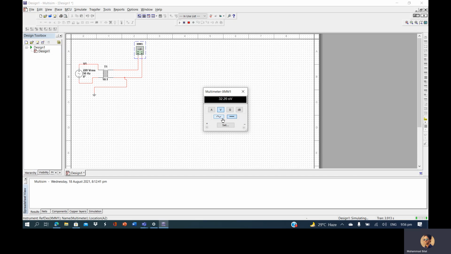Here we can see that it is on DC mode. We have to convert it to AC because we are dealing with AC here. We have not converted it to DC form yet. So here we can see that it is giving 22 volt.